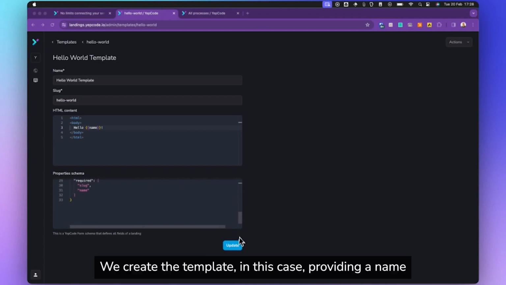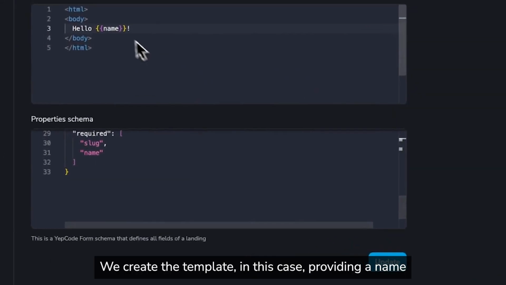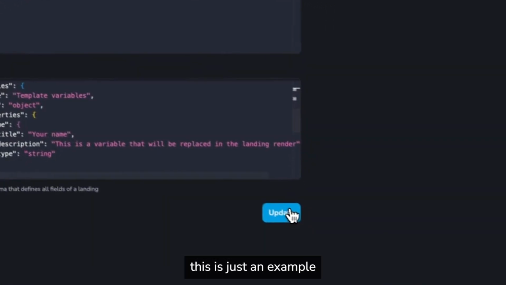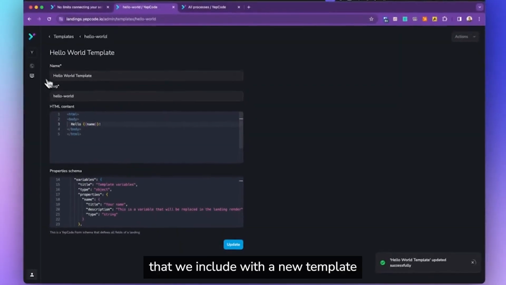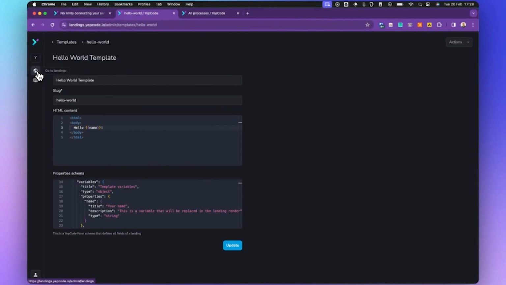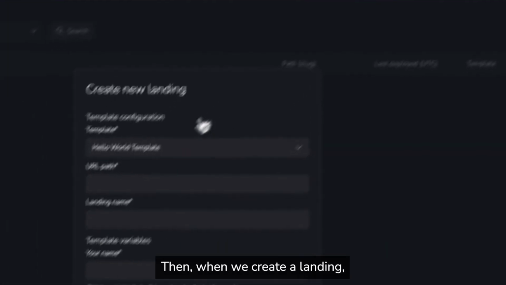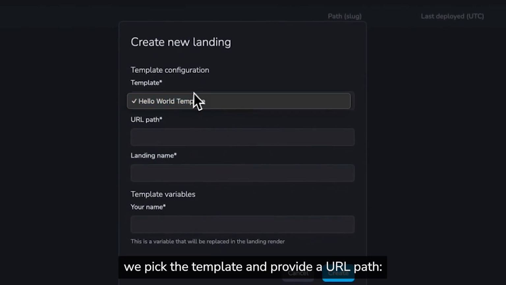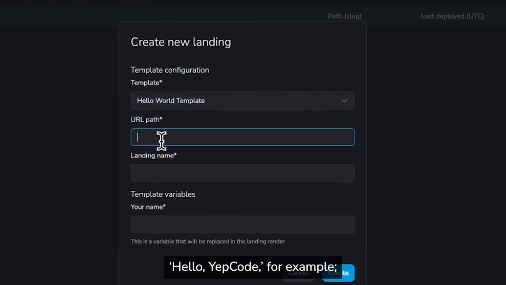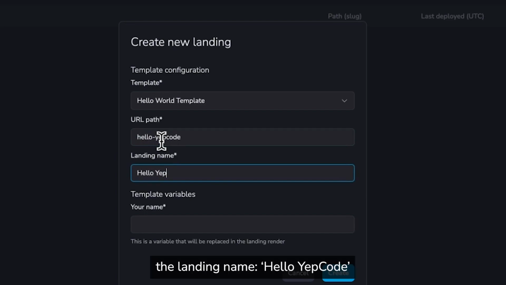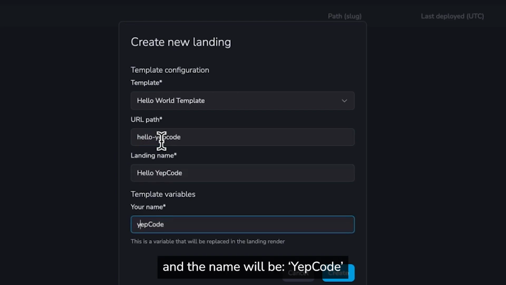Let's show this. We create a template, in this case providing a name, and in the form, we are asking for a name. This is just an example that we include with a new template. Then, when we create a landing, we pick the template and provide a URL path. Hello YepCode, for example. The landing name, Hello YepCode, and the name will be YepCode.